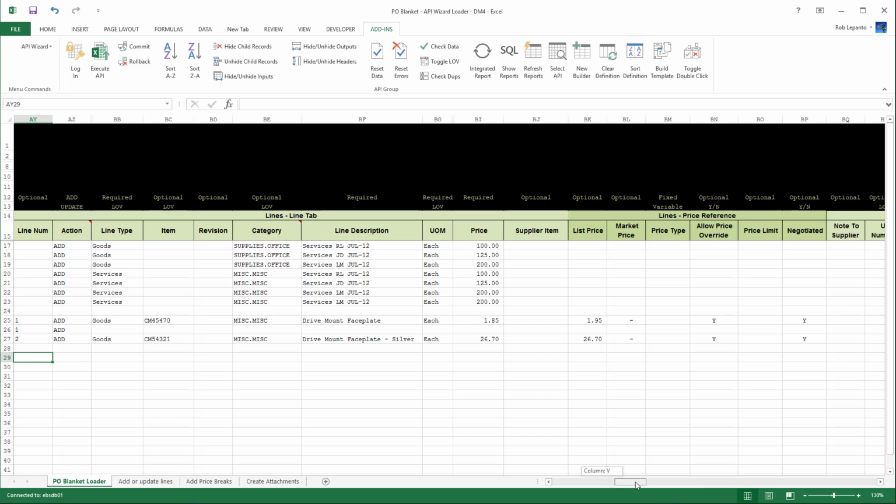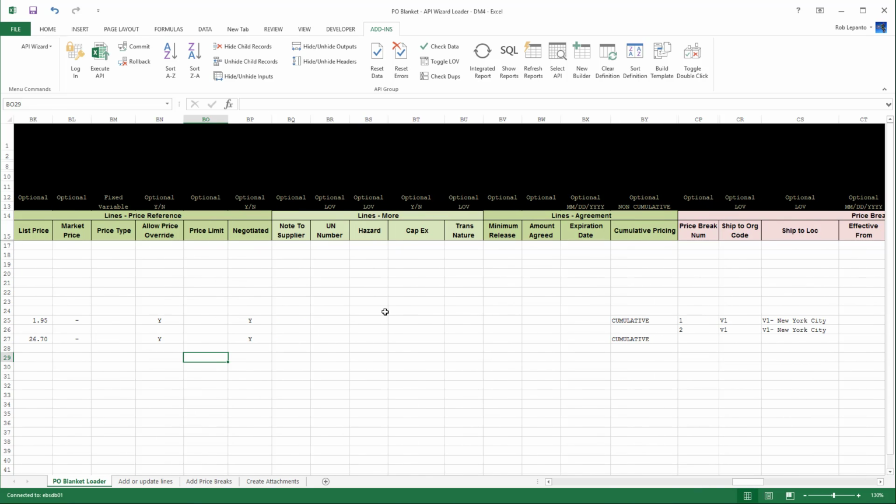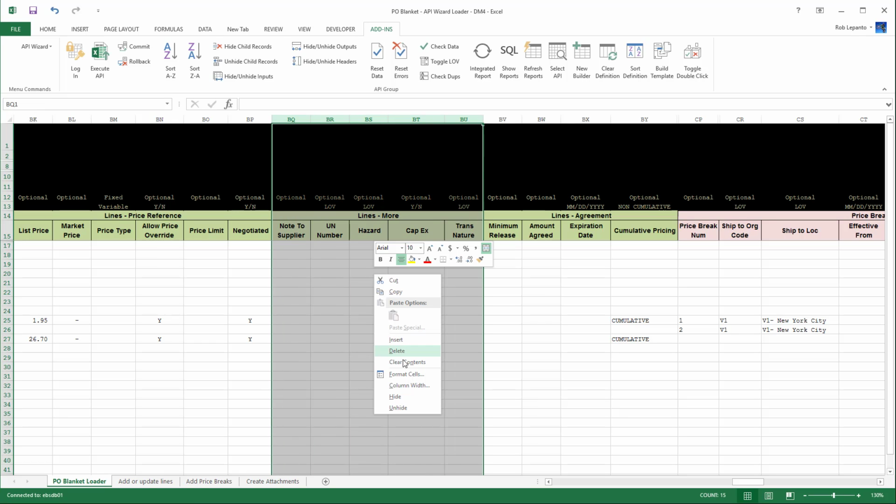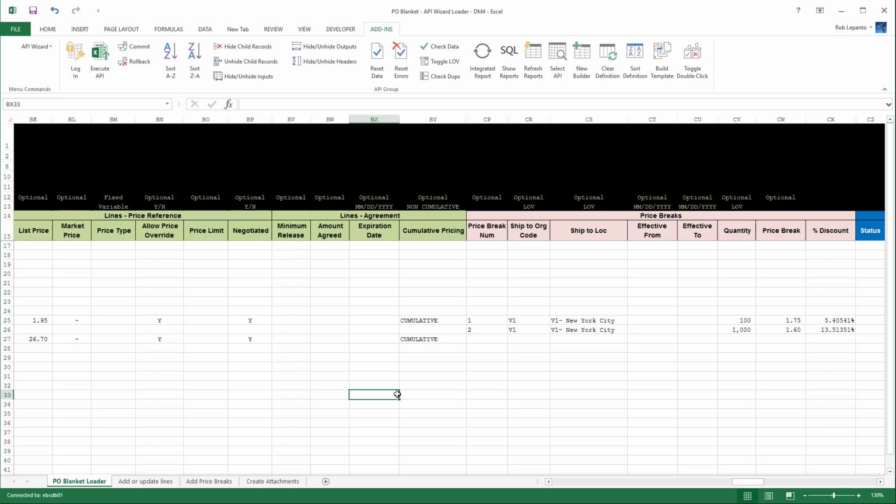Then if I scroll a little bit further to the right, you'll see that I get to the line reference, price reference. These are optional fields, so maybe you'll fill them out or maybe you won't. You'll see here that we filled them out for this PO. And then if I scroll over further to the right, you'll see I've got the lines more section and also the lines agreement section. One of the nice things about API Wizard is that if you don't use any of these fields, you can just remove them or hide them in your loader to make it simpler. So for instance, you see that I didn't use any of the line more fields. So I can just highlight those fields, hide them, and now they're out of my way, which is nice.